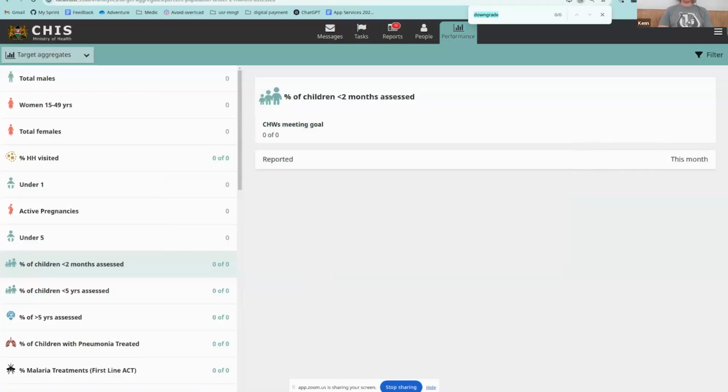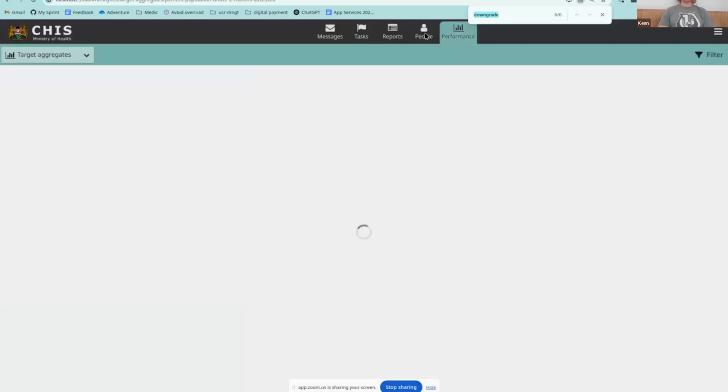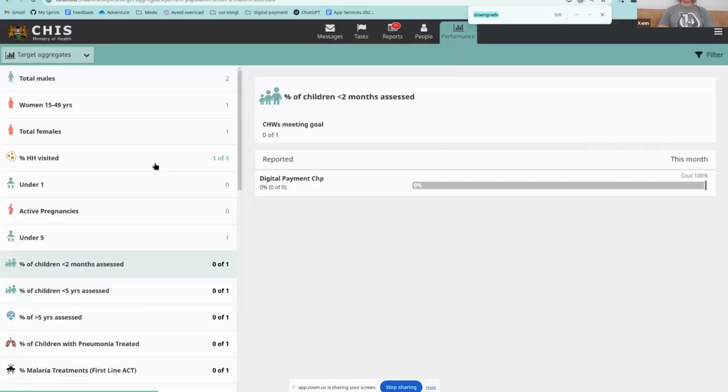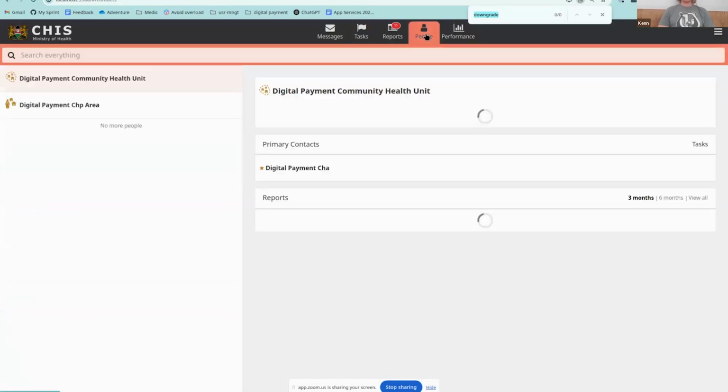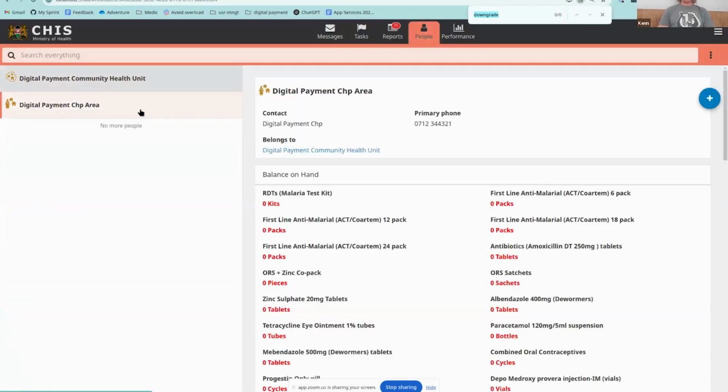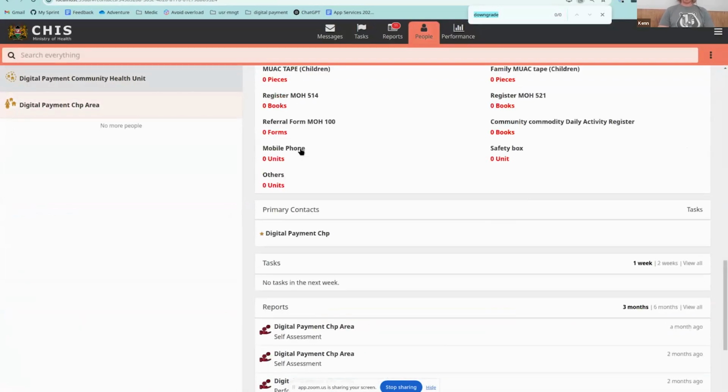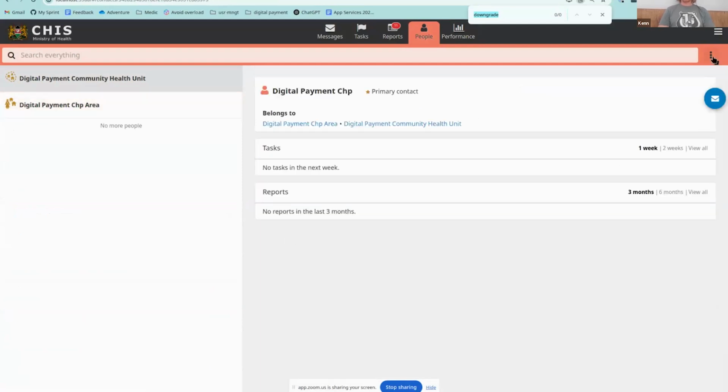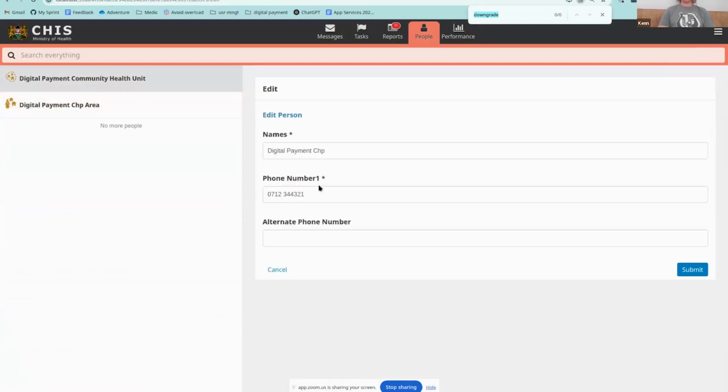And now that that's complete, I'm going to sync. It tells me that I should reload. And look at that. I can now see data and information about the CHP and their performance. So here we are. The primary contact is now here. And I can also view it and edit it, like changing their phone number and their name.